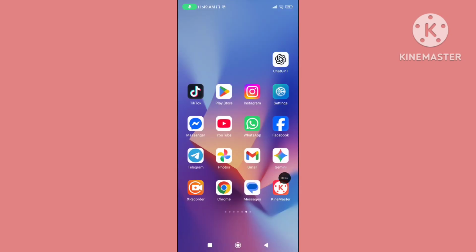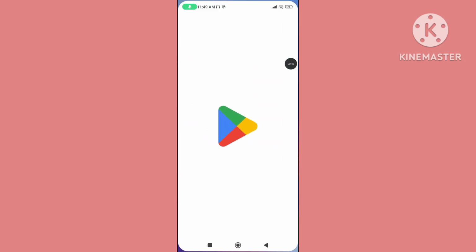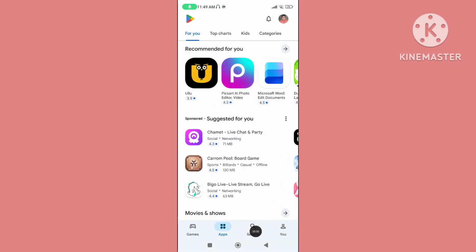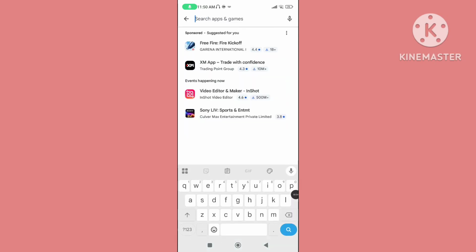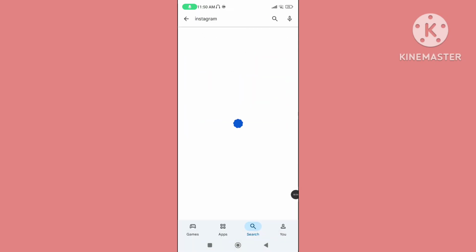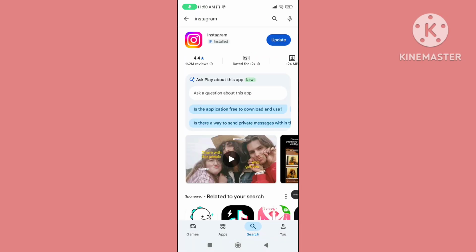Go back. Open Play Store. Go to search. Search for the Instagram app. Update your Instagram application to the latest version.